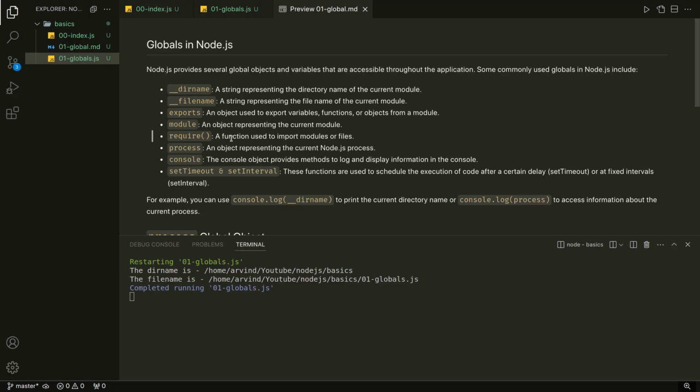This console object is not a part of the JavaScript programming language. It is a part of the JavaScript runtime. Most people think that this console is a part of the JavaScript programming language, but that is not the case. It is a part of the JavaScript runtime. Okay. So now let's learn this process object.